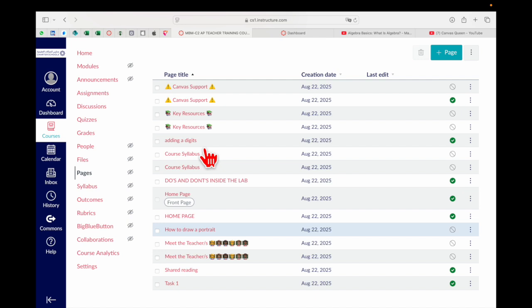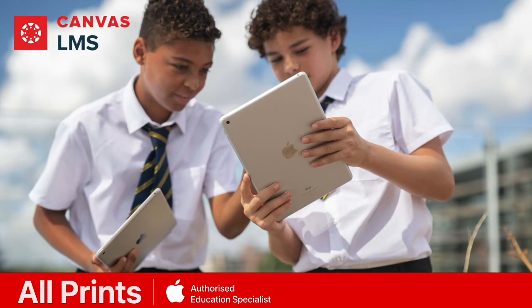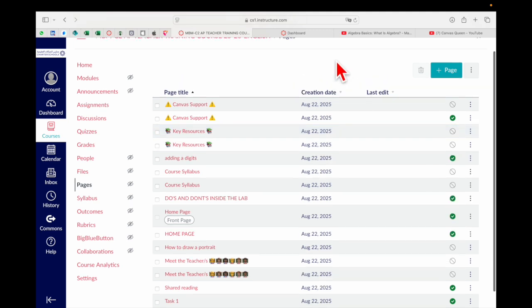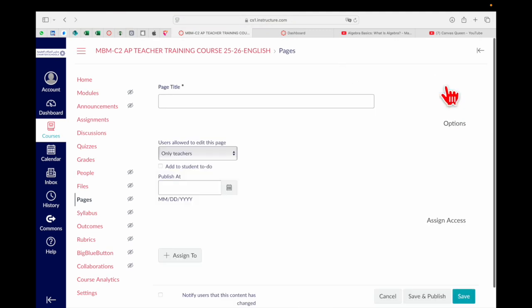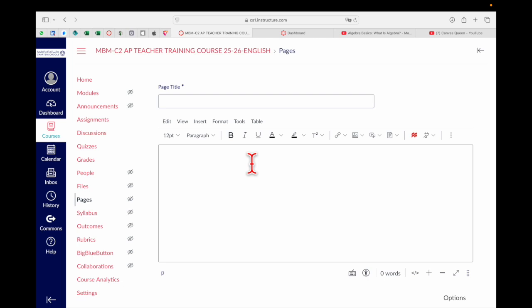Now, there's a lot of duplicates in here because when I copied content into my course, I copied duplicates of that. So these can easily be deleted by just clicking on here and deleting. It's super easy. But to start a Canvas page, you click on plus page, and you're taken through to this page here.